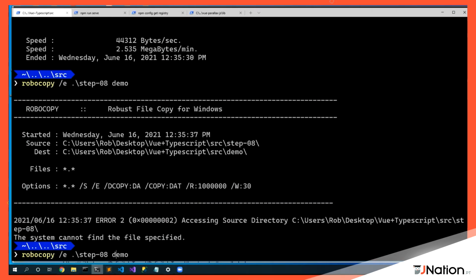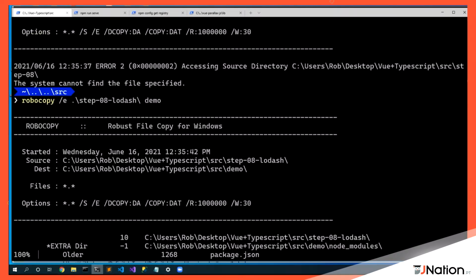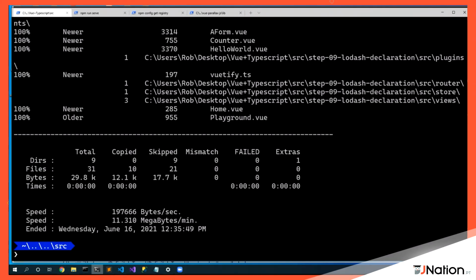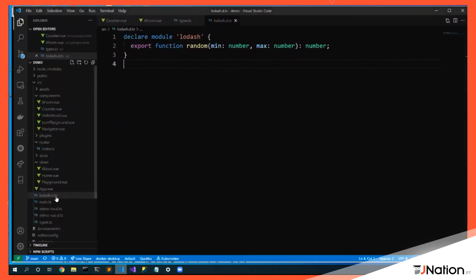Oh, step 8. I live coded that one instead. Let's also pull in 9, where we've got the Lodash type declaration file. And we can see now this Lodash type declaration file has those pieces.